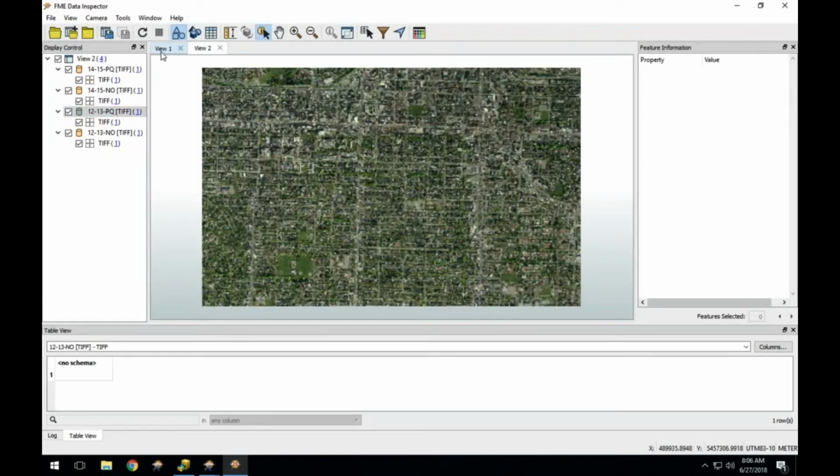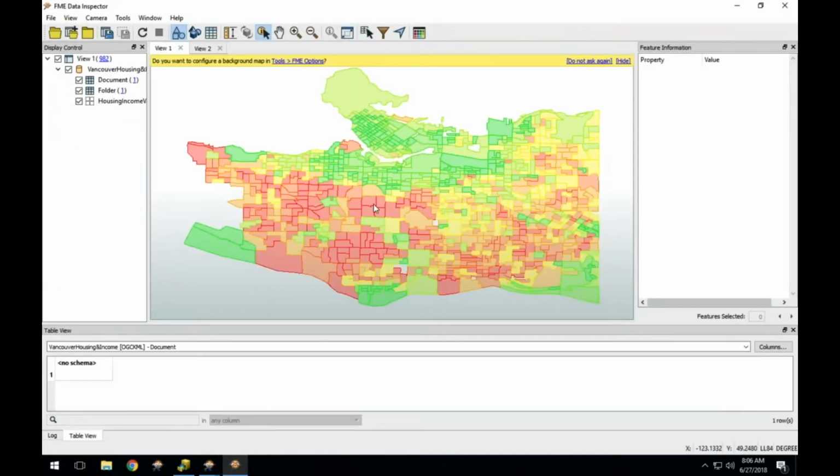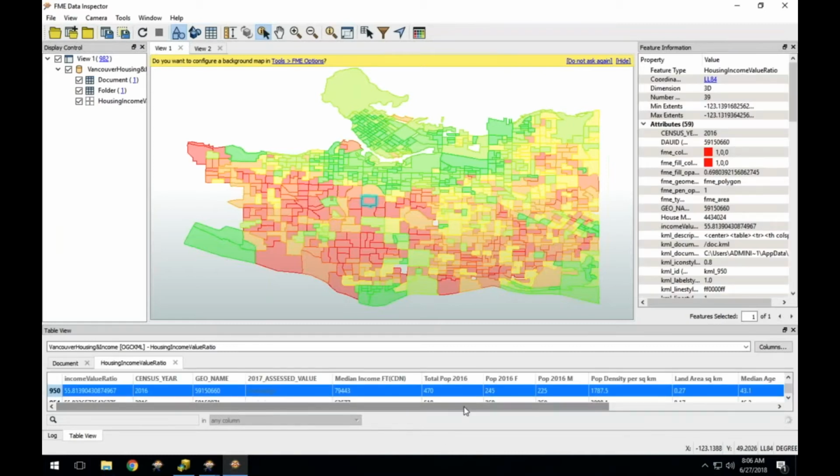So what we've done here is we've just merged our data together, our census data with our census tracts, using the feature joiner.